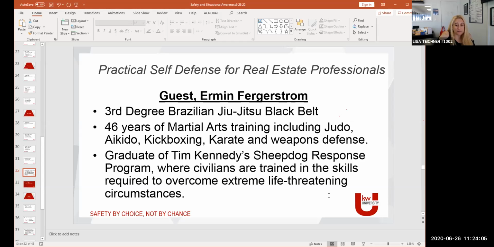He's a graduate of the Tim Kennedy Sheepdog Response Program, which is a program where civilians are trained in the skills required to overcome extreme life-threatening circumstances, which include things like situational awareness training and predatory defense, and it's all the stuff that is going to help you guys on your level to be able to identify some of these things. So go ahead, you're up, Ermin, take it away.